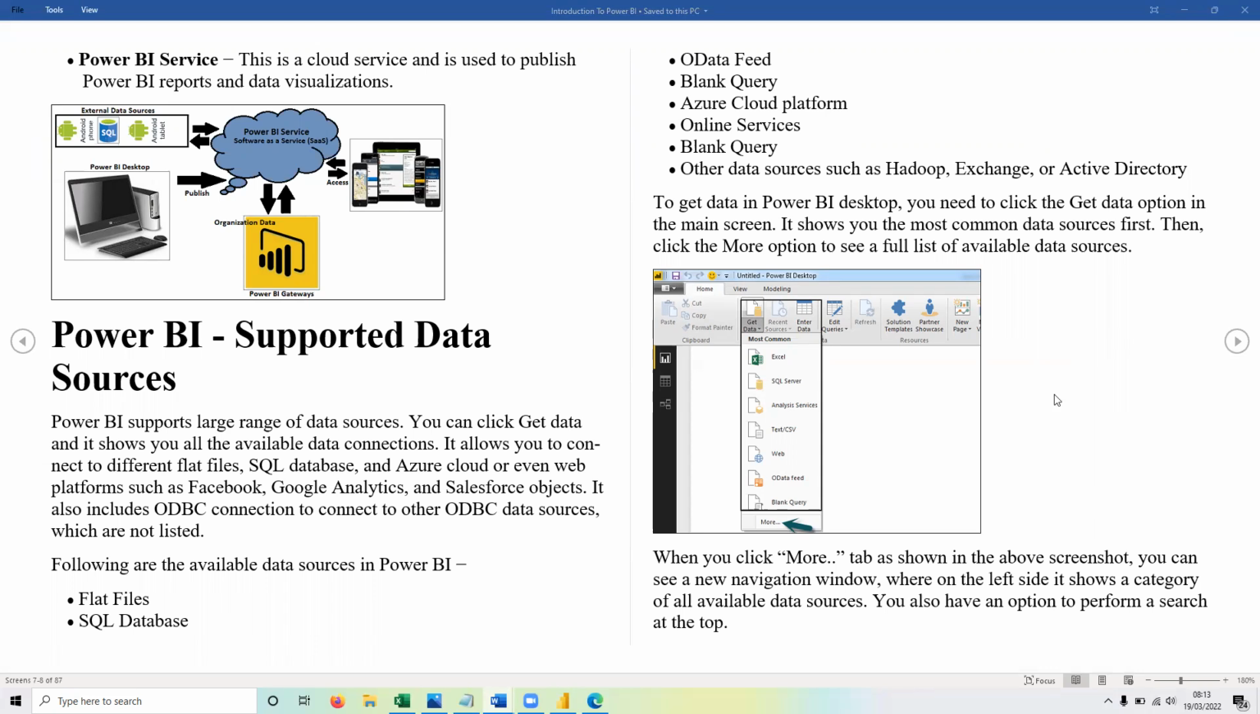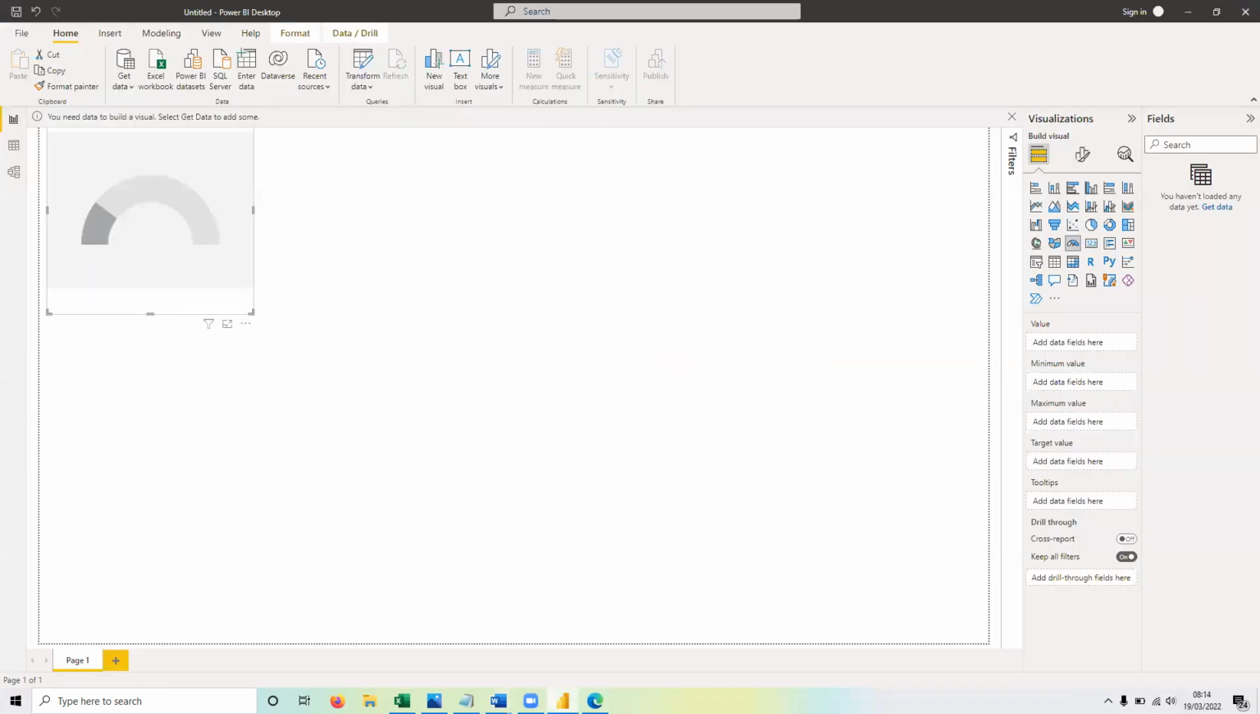All right, you can connect to as many data sources as possible. Some of them are what we have here. We have a lot of them. You have flat files, Excel, SQL, SQL Server. If you come to Get Data, you can see the different sources.